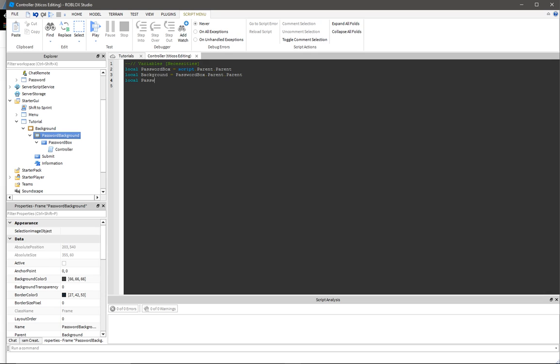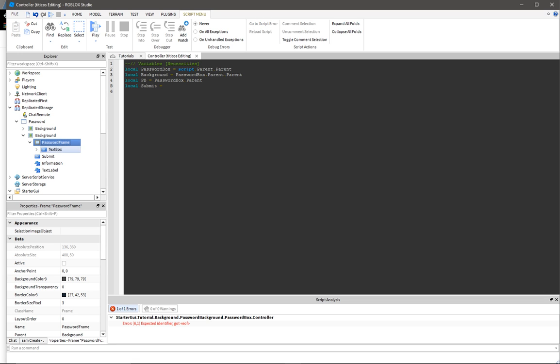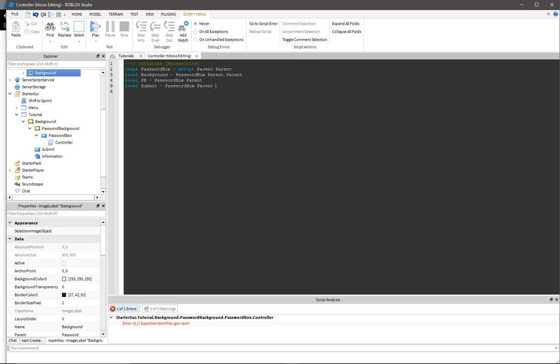Local pb equals, that just means password background, so that's password box dot parent. And then local submit equals password box dot parent dot submit. Local info equals password box dot parent dot info.